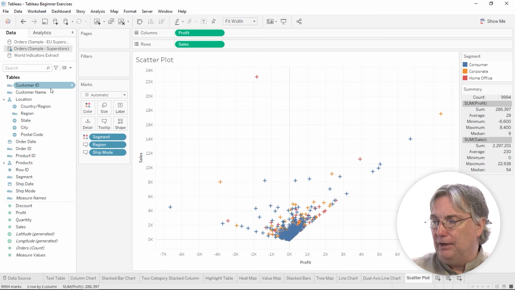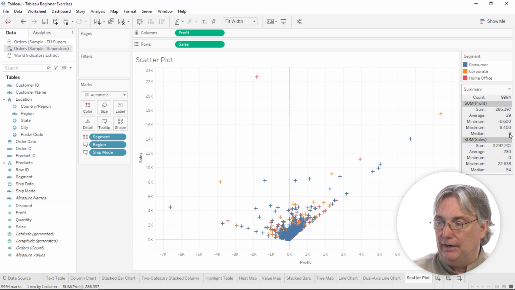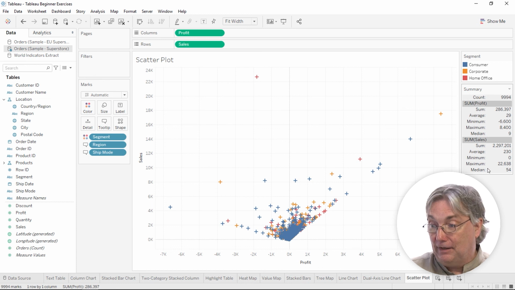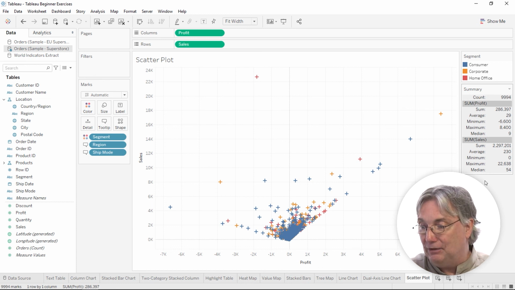Look at the summary that appears at the far right-hand side of the scatter. Sum of profit is this. Average here is at 29. Min value, max value, and the median. That's incredibly important information for anyone who's doing numeric analysis. I don't always turn these things on. In this particular case, I do, because I like what it's showing me, and I can do something with these numbers.